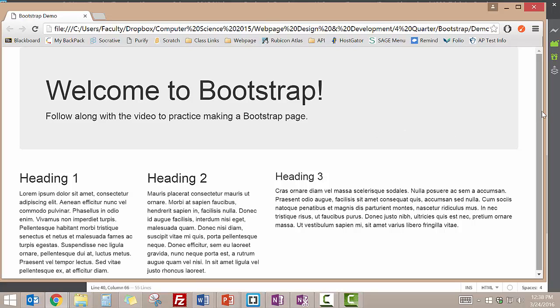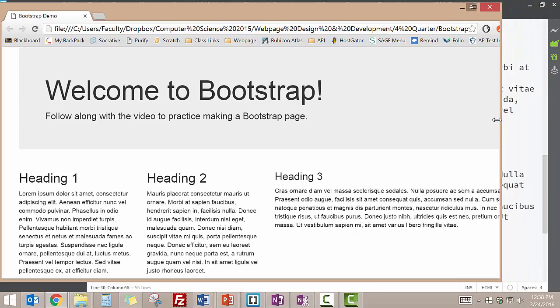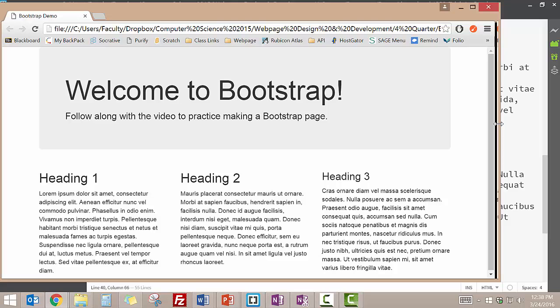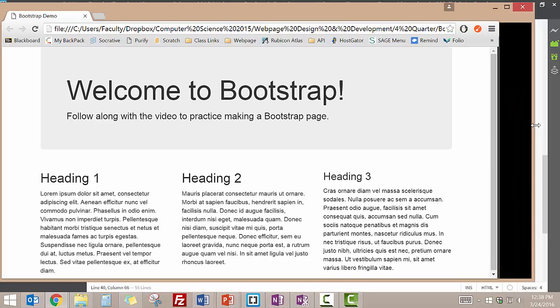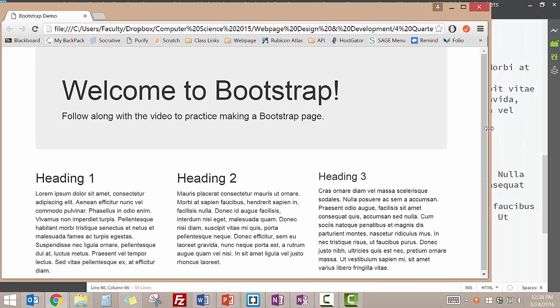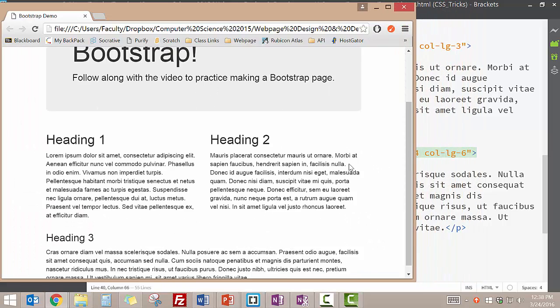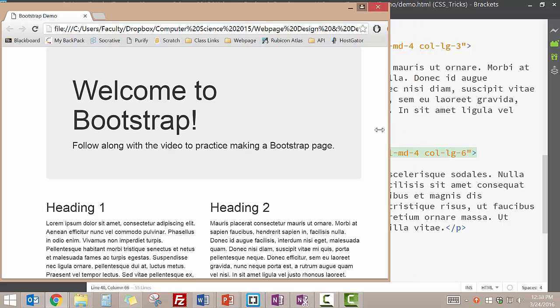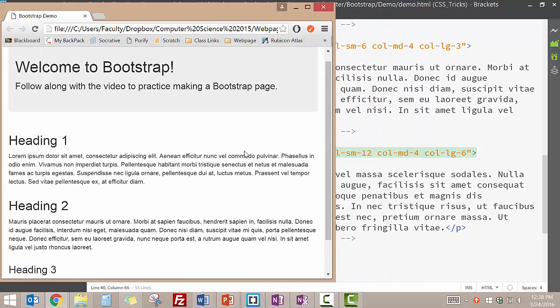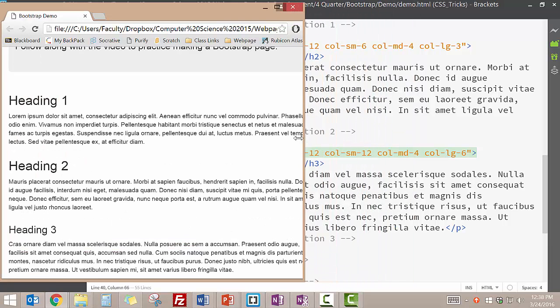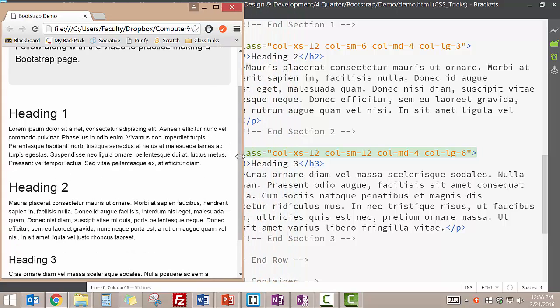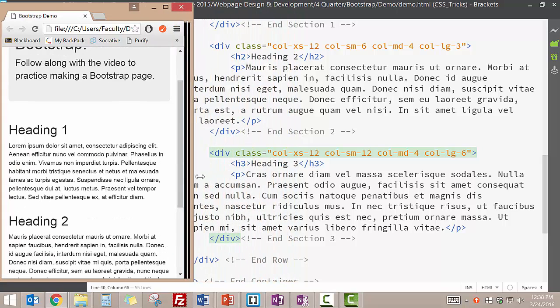We are done. We have our large screen layout, our medium screen layout. You saw that shift from one to the other. Okay? We have our small screen here, and our extra small screen here. And again, the extra small is fluid because it needs to accommodate lots of different cell phone screen sizes.